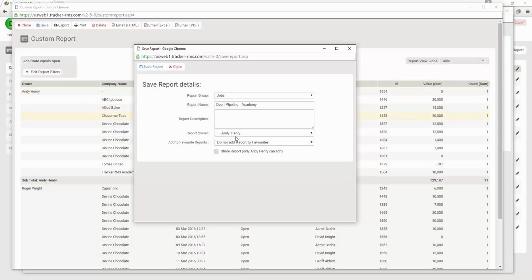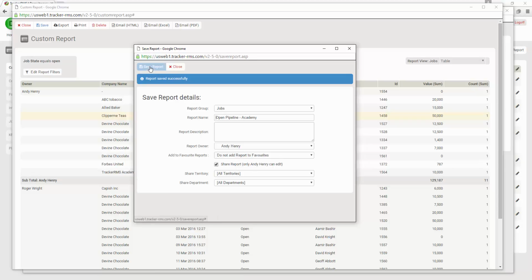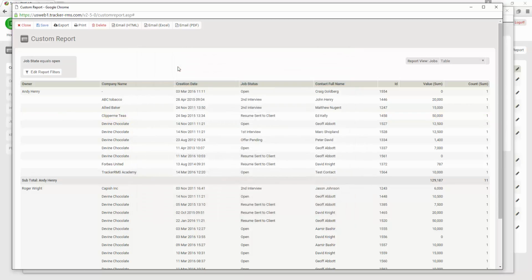I'm going to make Andy the owner, and then you can add it to your favorite report, which will open up a column right next to your recently viewed records that you can see. And you can also choose to share it with departments in the team. So if I hit Save Report, that's going to take this report and save it into the system. I can now close it out and close this out as well.